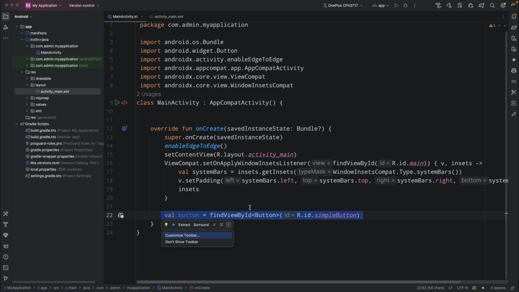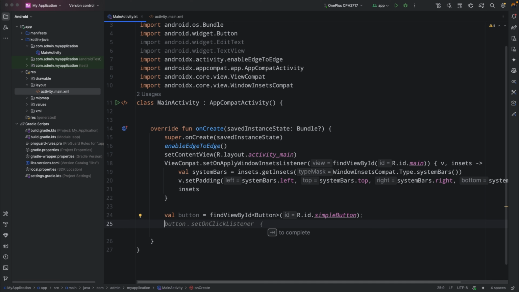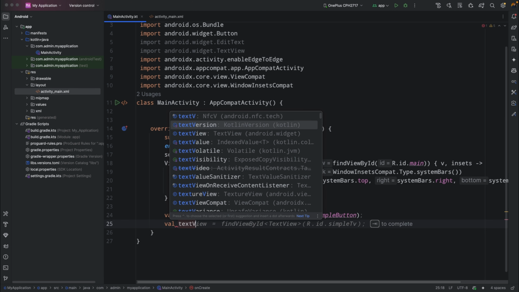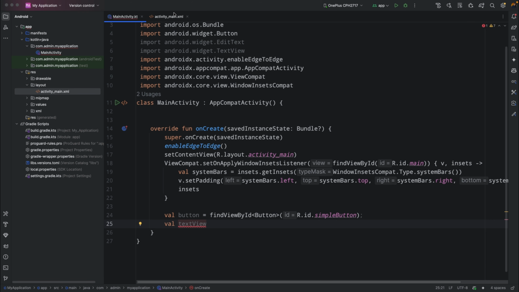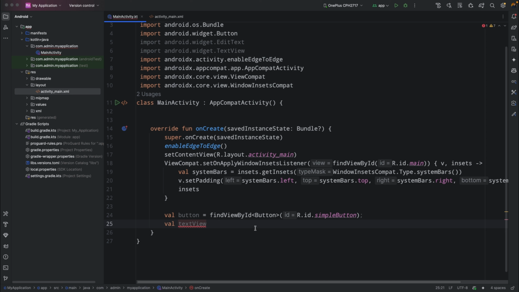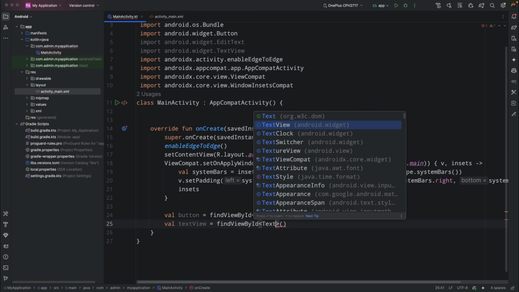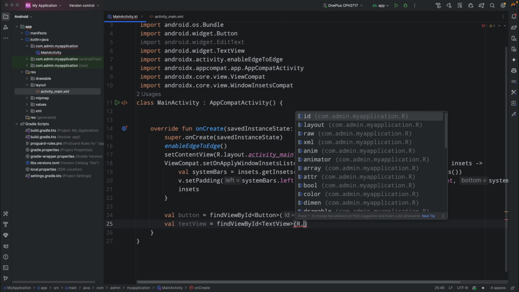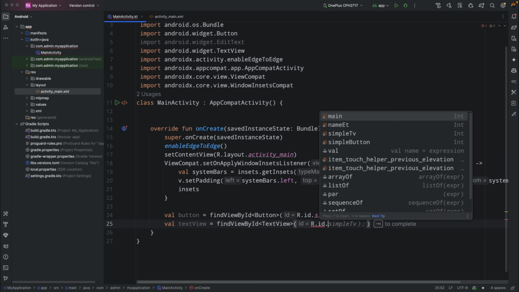And apart from that, let's say here we want to add a text view. So let's create a variable for the text view. This time we are going to refer to our text view which says hello widget wisdom. Again, here we will mention findViewById. Then it's a TextView type, so here we will mention TextView. Then we will add R.id. Let's say we have added the name editText.